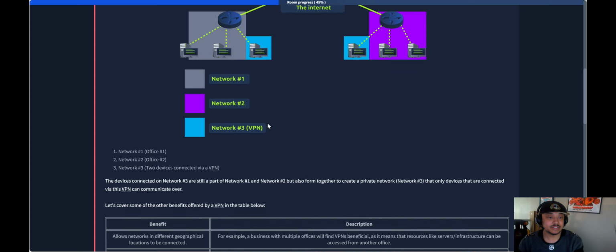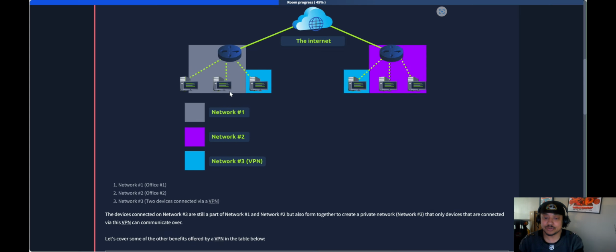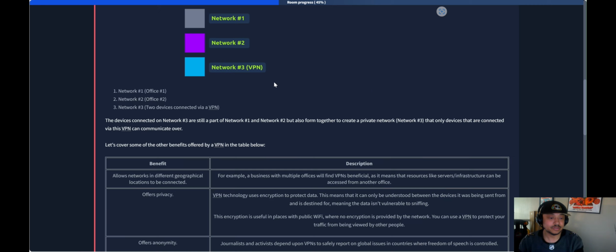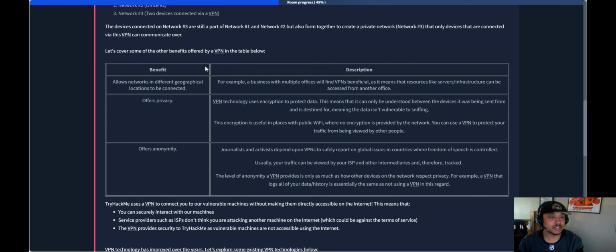So it says these devices on network 3 are still part of network 1 and 2, but they also have their own private network amongst themselves. So cool. Let's cover some of the other benefits. It allows networks in different geographical locations to be connected. Yep, so we kind of hit on that.